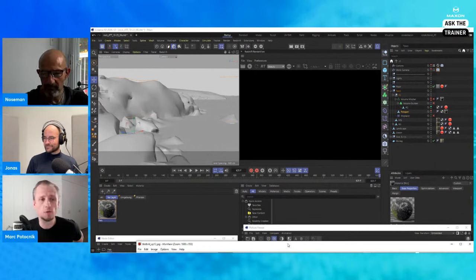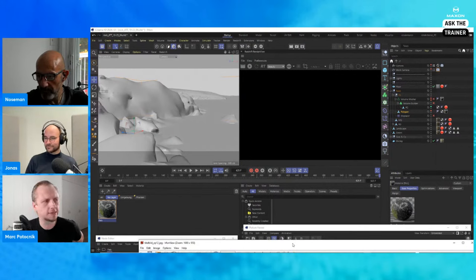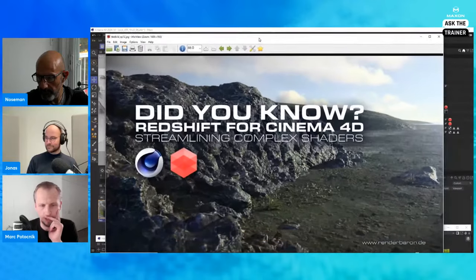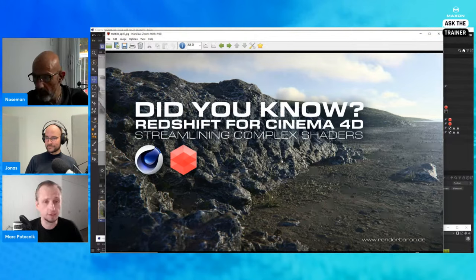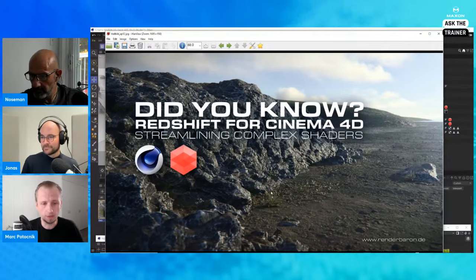Procedural shading with Redshift. And the topic of today's exploration in that matter is a procedural rock material, something like limestone, maybe. And for one of my past episodes on my YouTube channel, YouTube/renderbaron, I did this image. And this is the material we are talking about today, a more or less complex procedural rock material.